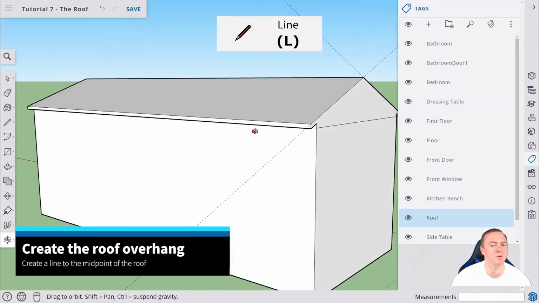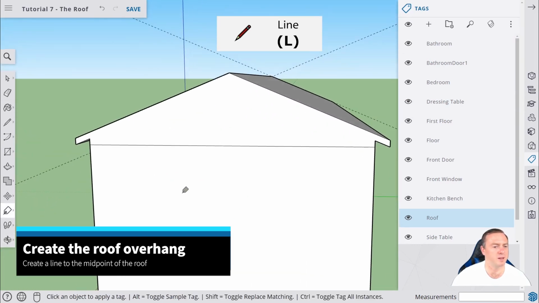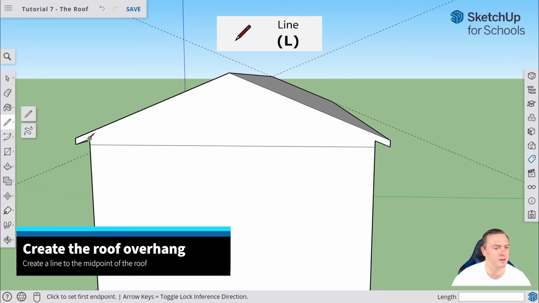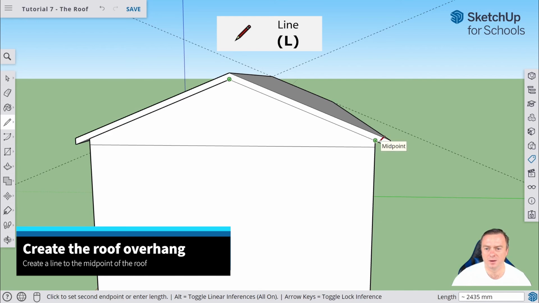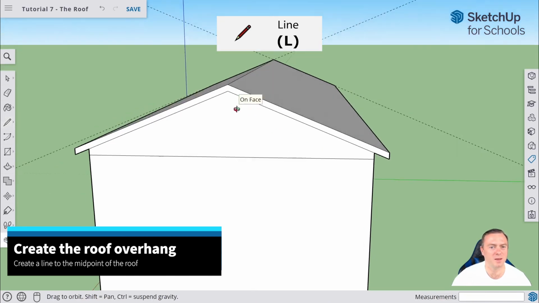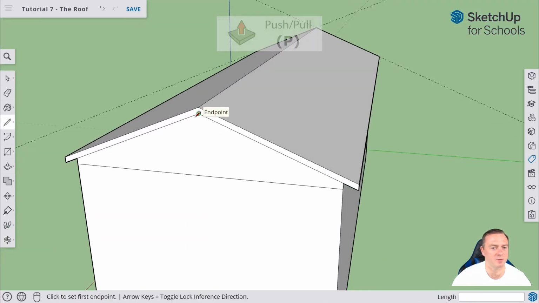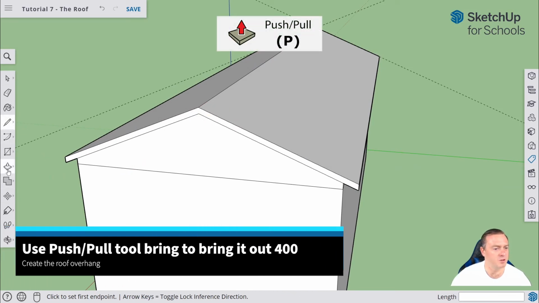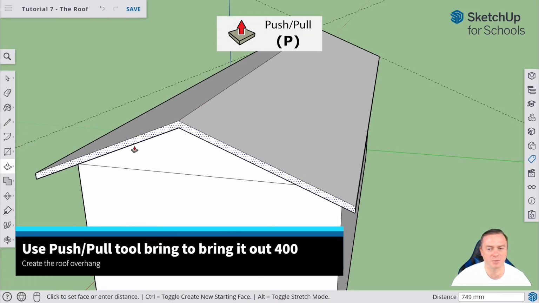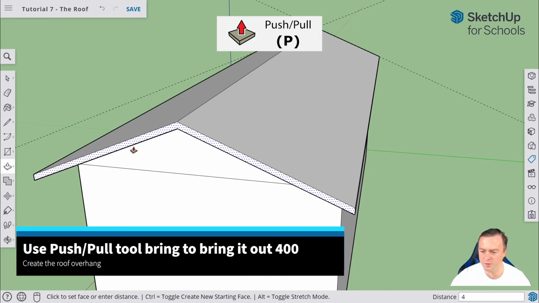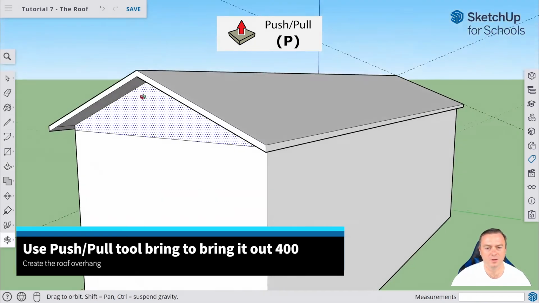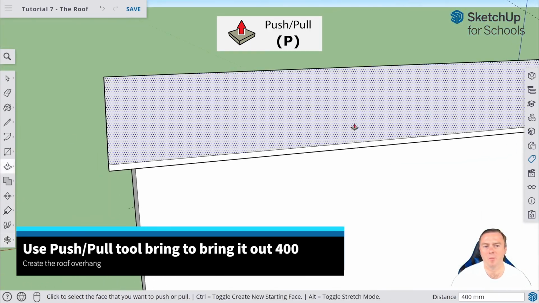Cool. The last bit that we want to do then, it's pretty easy. We want to do the overhang for this. So what we're going to use is the line tool. Click on the line tool here, click on that endpoint, and all I'm doing is going to go up to the middle and then down, and then back down across here, the middle. And see how I've made that nice little end line across there by using that as a reference point. Then I'll just use the push-pull tool, select that face, and we're going to go out 400 mil. So now we've got a nice little bit of overhang over here as well.